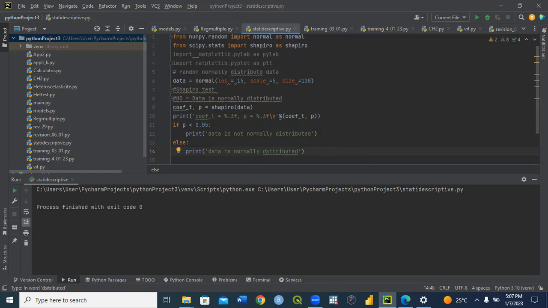Okay, from here now, when it is greater than 5%, this phrase is given. But if it's not, this data is not normally distributed, we are rejecting H naught there, which is data is normally distributed. Then when we fail to reject H naught, we are saying data is normally distributed. That is what we are telling Python to do for us. Then I can now run, and we'll see what will happen.